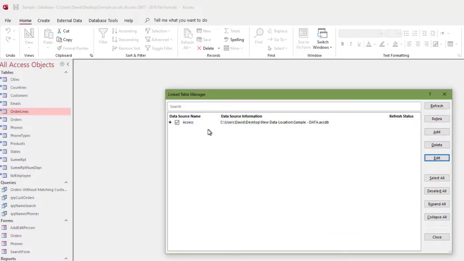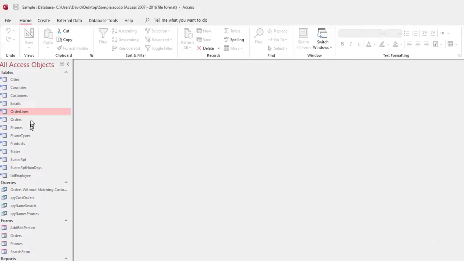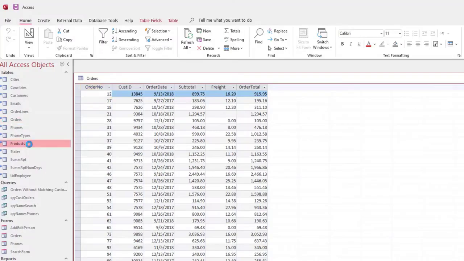And now we've replaced that, and so we're just going to refresh. When you get it close here, and now you see the data tables are relinked.